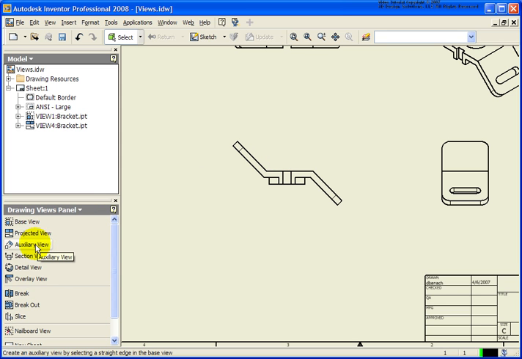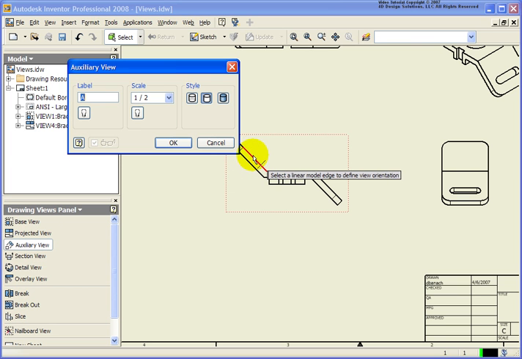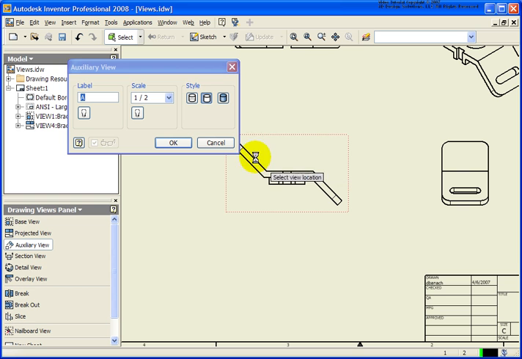And what I'm going to do is create an auxiliary view just by clicking Auxiliary View from the Drawing Views panel. And all I'm going to do is pick inside the view that I want. As you can see, I'm just going to move my cursor over the edges. In this case, I want to come back off the top angled edge. And you can see in the dialog box, I can change the label.